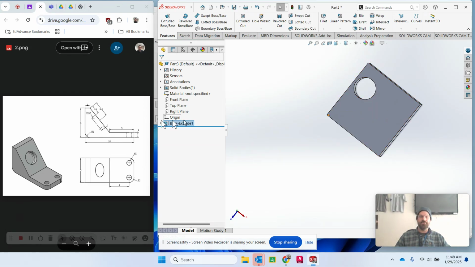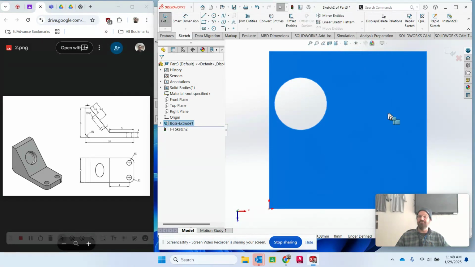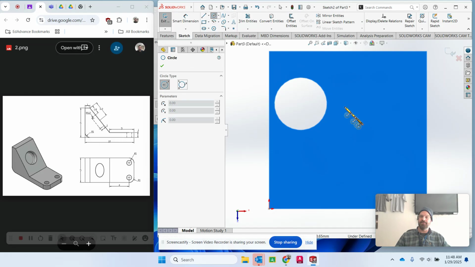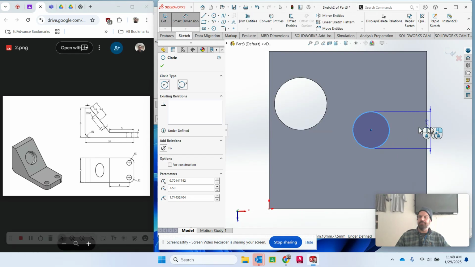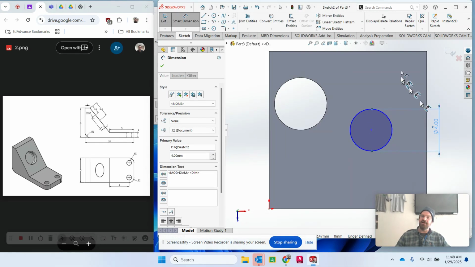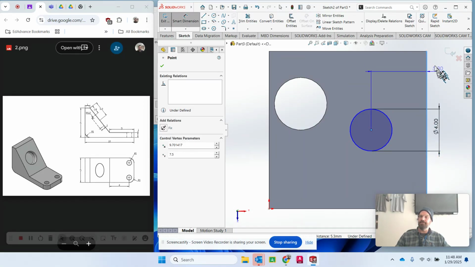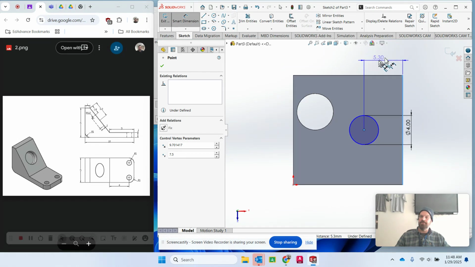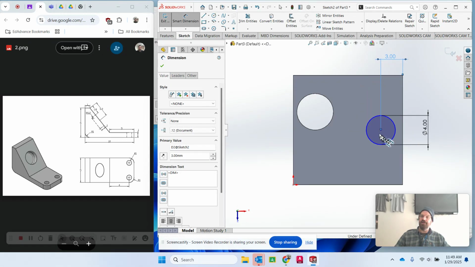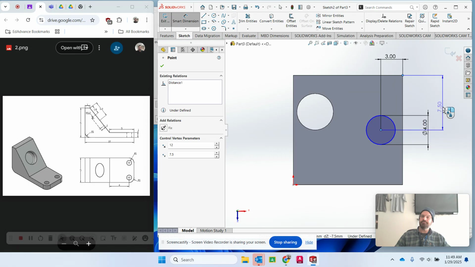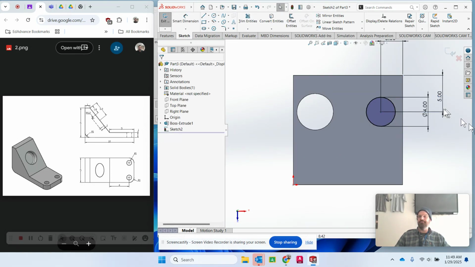I already got my boss extrude. I'm going to make a new sketch on a face here. And let's just say I'll make a new circle. I'm going to make this one 4 instead of 5. And let's just say I want it to be, let's move it a little closer. Let's move it 3 over and 5, right? Fully defined.